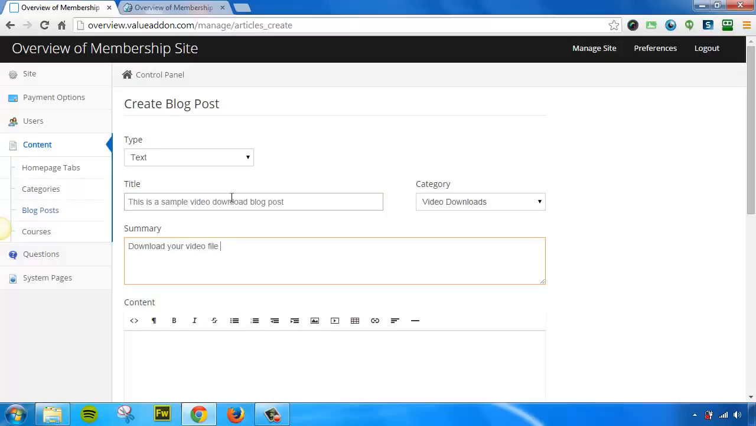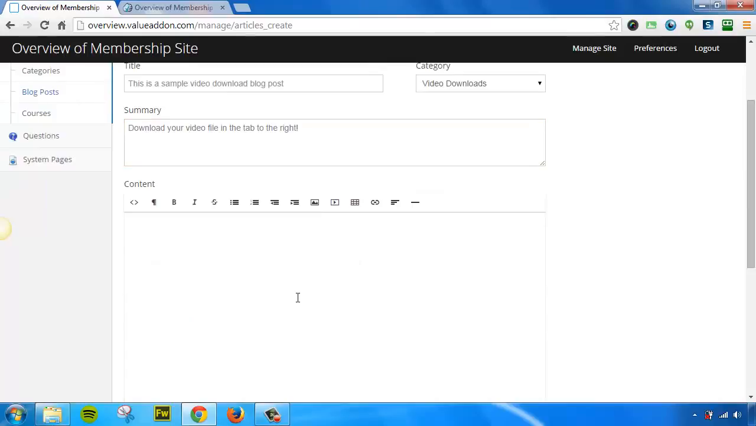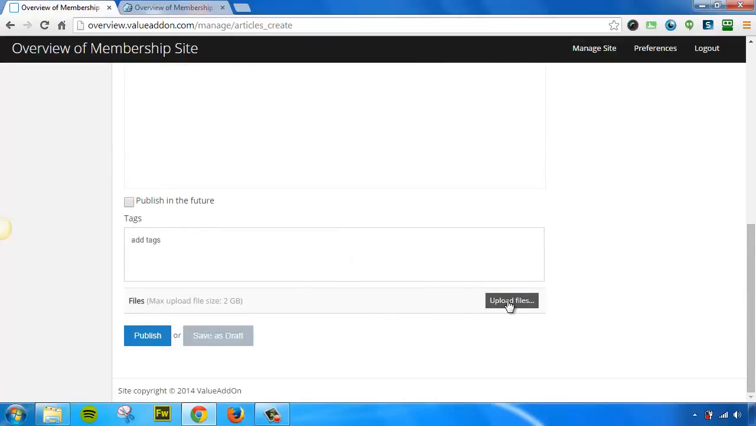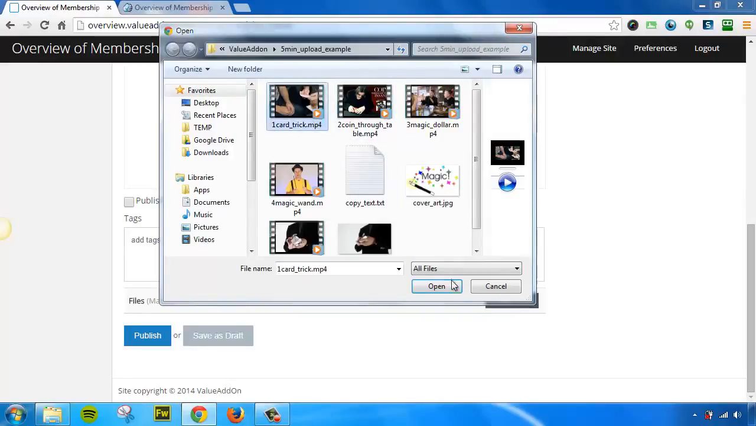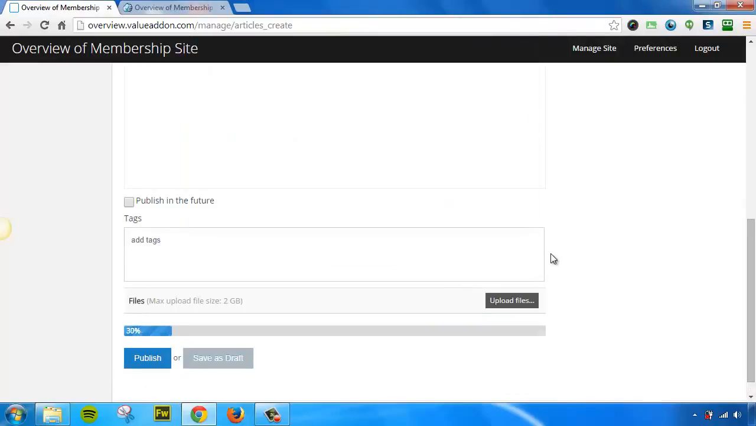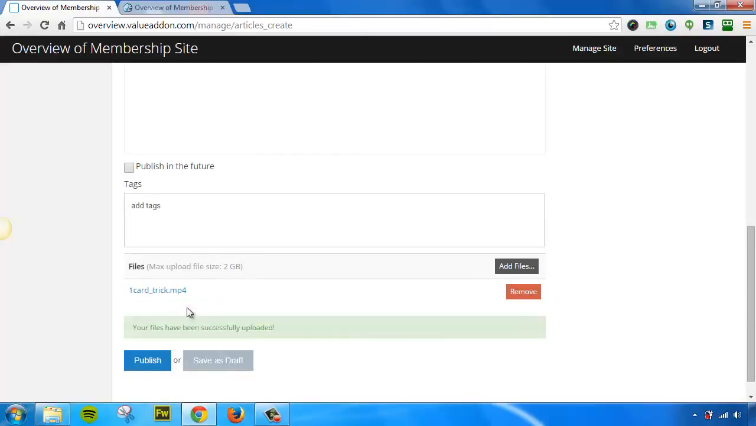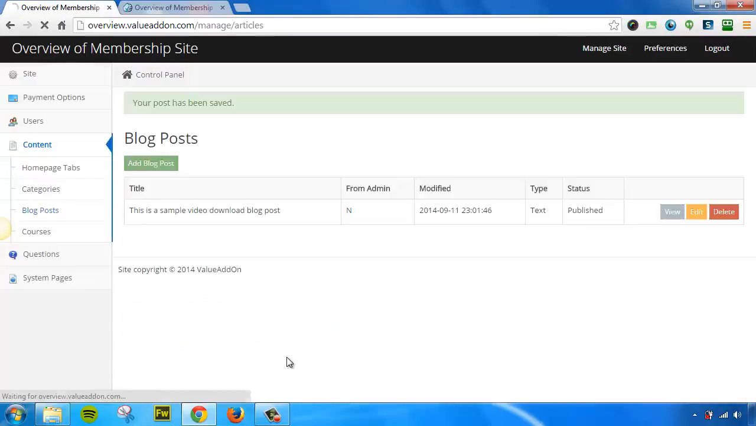Download your video file in the tab to the right. Go ahead and customize all your info. Choose your options over here. And then go ahead and choose a file that you want to attach to this, if you want to. So after the file is done uploading, we'll go ahead and we'll publish this blog post. Okay, so there's one blog post. Let's go ahead and add another.